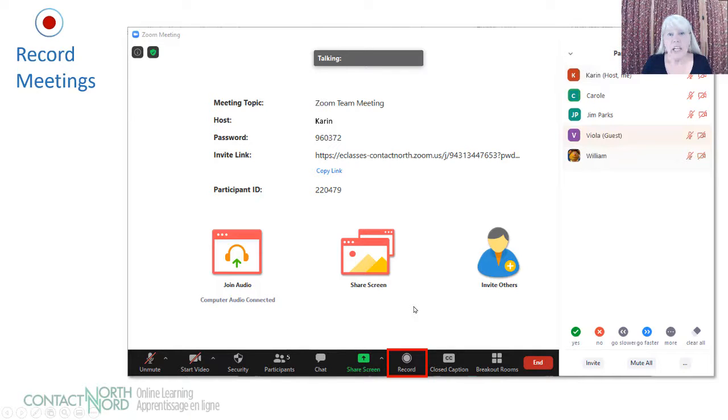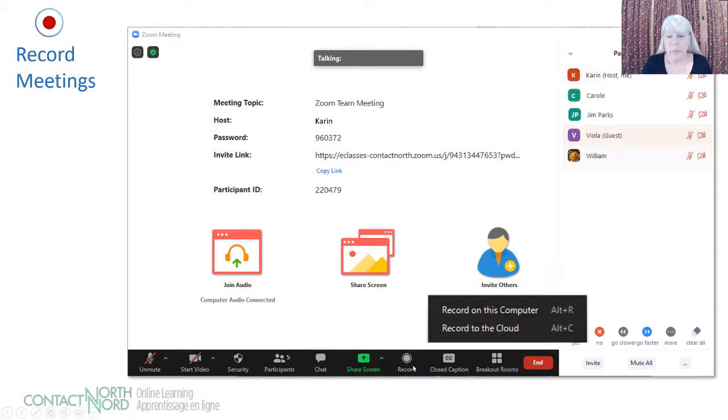To record your meeting, click on record in the control bar. And if you have a licensed account, you will have the option to either record onto your computer or to record to the cloud. Basic accounts will only be able to make local recordings to their computer.